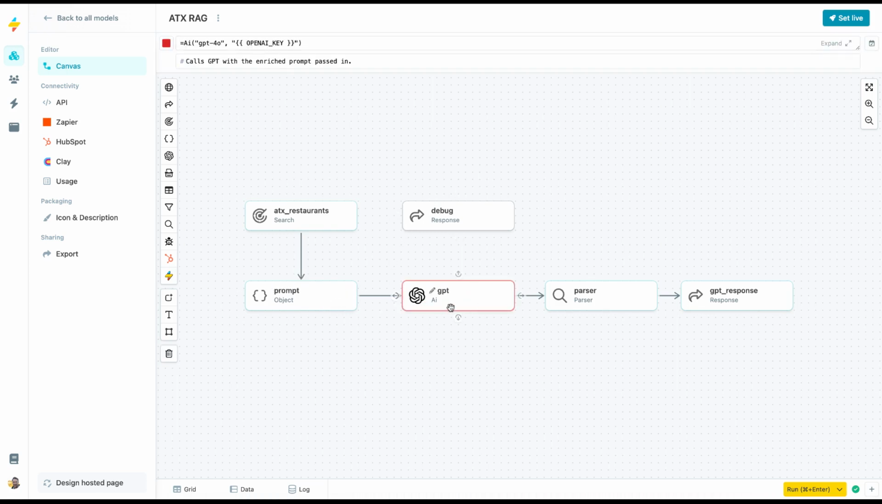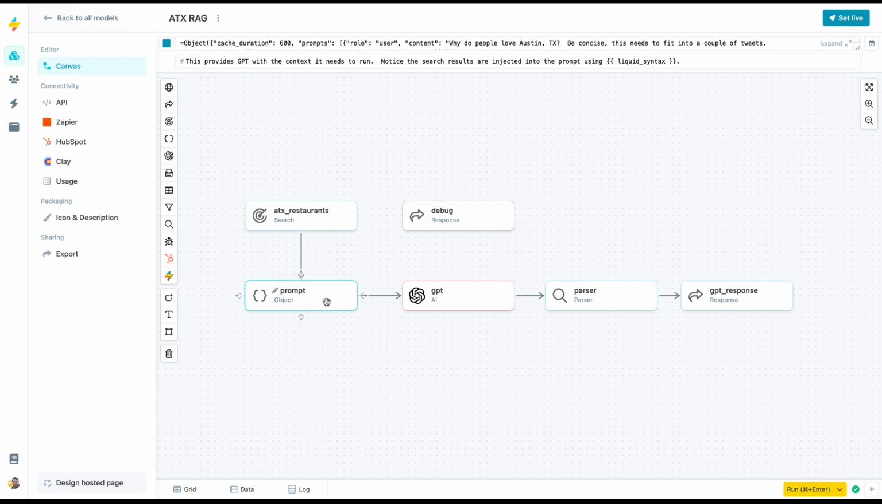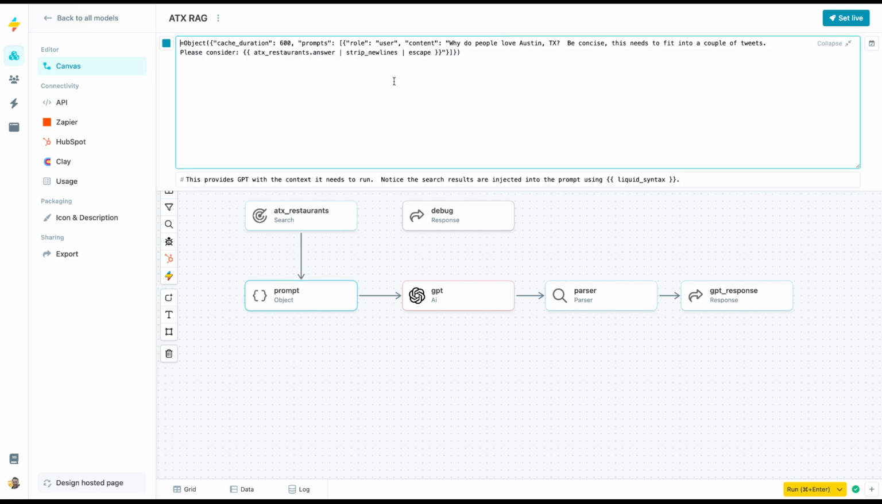And now, in order to call GPT, of course, we need to feed it what's called a prompt. Now, prompts in Summit are defined as objects. So this object here is the prompt that we're going to give it. We've specified a cache duration, which is just how many seconds we should give the same answer back. In this case, it's 600 seconds, which is 10 minutes. So this answer could change up to every 10 minutes. You can set this for however long you want, depending on how quick you want it to respond and how recent you want the information to be.